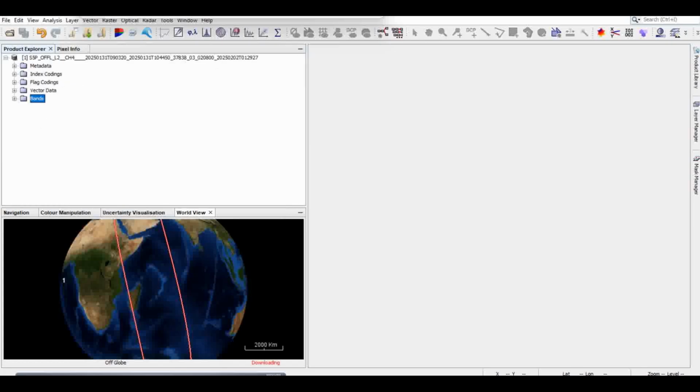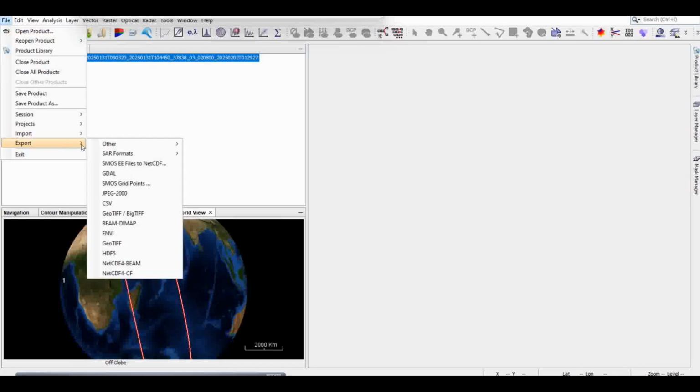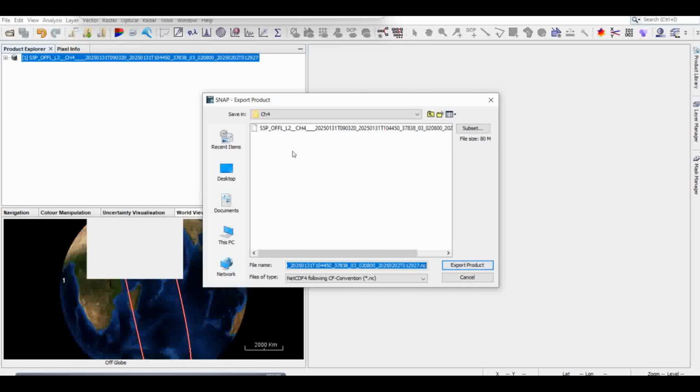Now the next step we're going to perform: we need to transfer this file into NetCDF format. So how are we going to do that? Come to File, then go to Export, and here you see two formats. You need to select NetCDF4-CF format. Now come down to the folder where you are trying to save this, and you can change the name if you want.